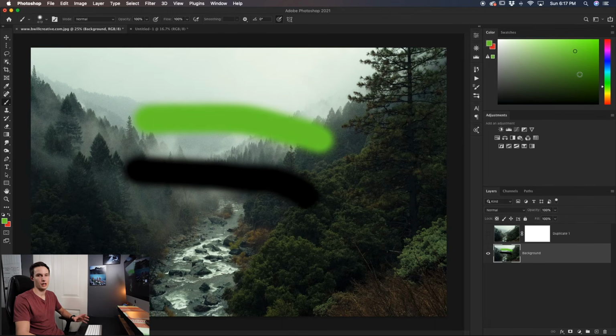Now, if you don't use this color module like I'm using, the other option is that you're picking colors down in the foreground and background color from your toolbar.